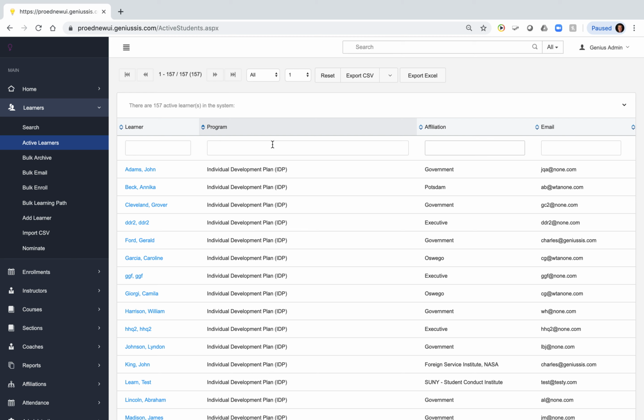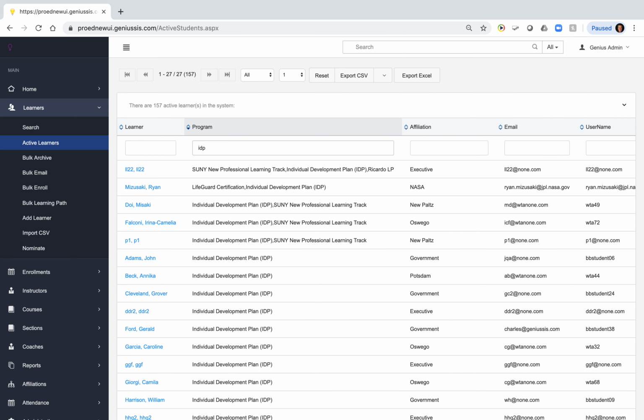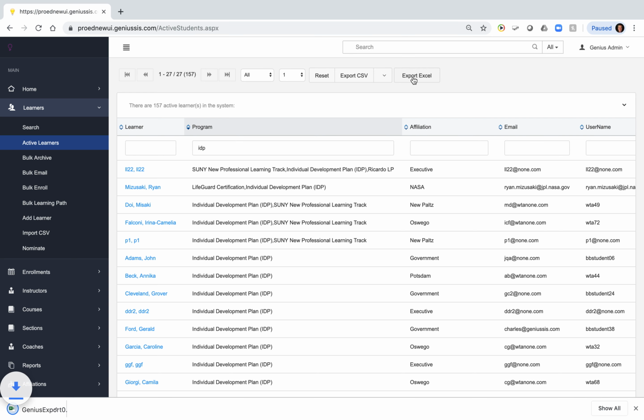You can sort by program. If you wanted to find only people in the IDP program, it would find people in the IDP program. So you can always filter it, and you can always export any data you see on the screen to an Excel spreadsheet just by clicking Export to Excel, and you'd see that it downloaded the spreadsheet with all the raw data.